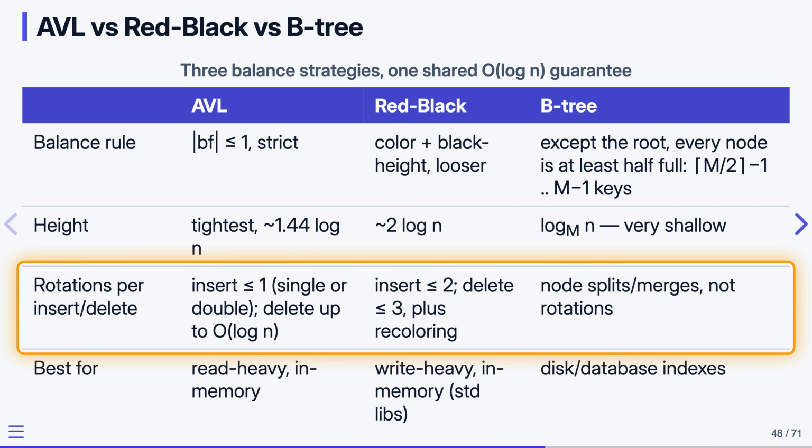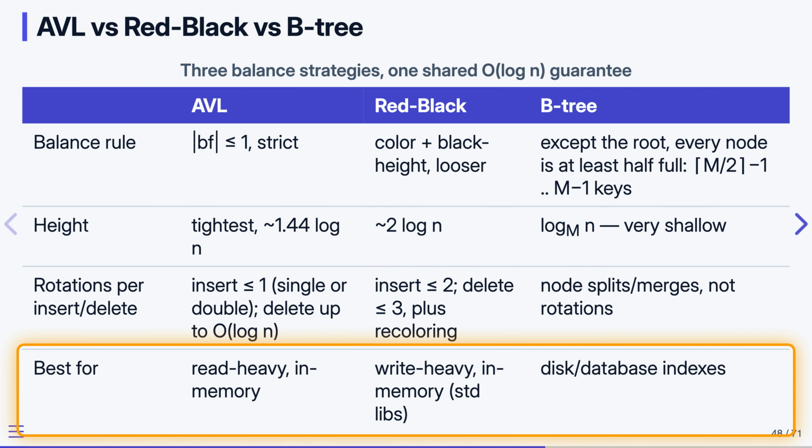Third, rotations per update. AVL insert does at most 1, but delete may do 1 per ancestor. Red-black does at most 2, plus some recoloring. A B-tree uses node splits and merges instead of rotations. Fourth, what each one is best for. AVL for read-heavy work in memory. Red-black for write-heavy work in memory, which is why the standard libraries use it. A B-tree the moment the data lives on disk.